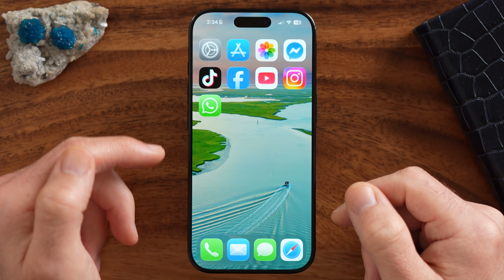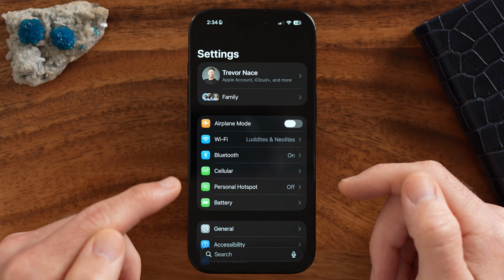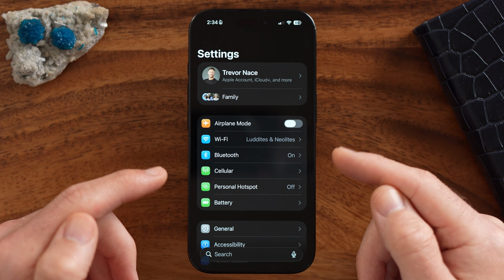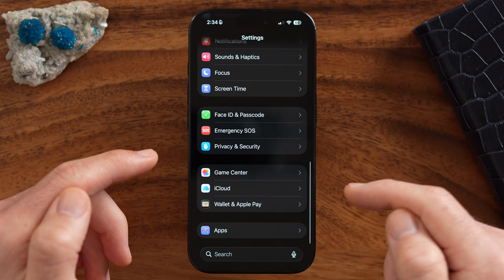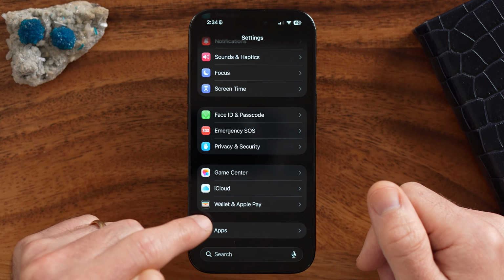The next thing that we can do is get into your settings. So open up the settings app on your iPhone. And from here, let's check a couple things that could be causing issues. The first issue is with the Mail app itself. So scroll down to the very bottom, and at the bottom we'll tap on Apps.